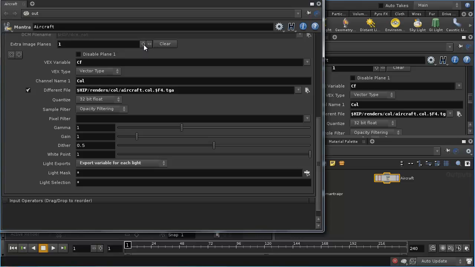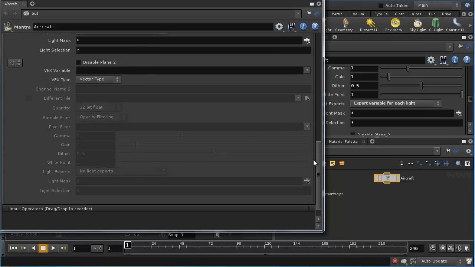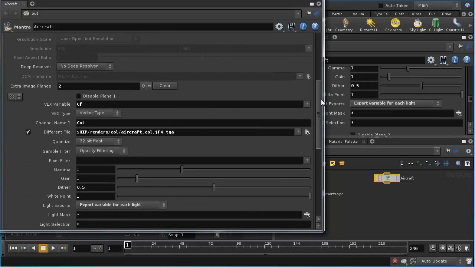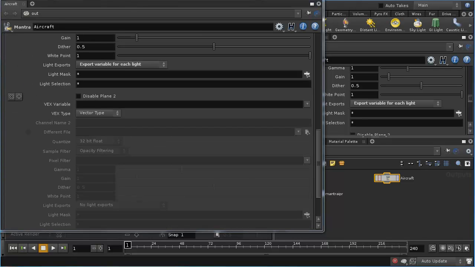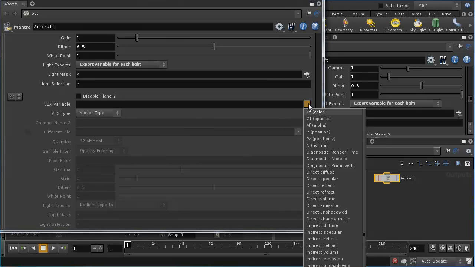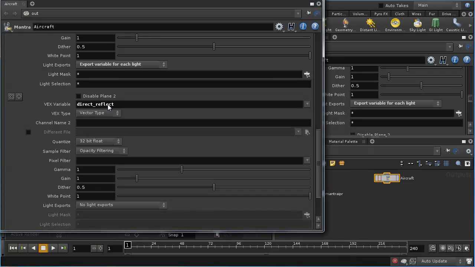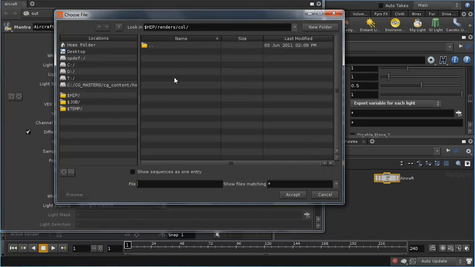Let's add another image plane. And this time, let's find an interesting one here. Let's pick Direct Reflect for this one, and we'll call it Refl. That'll be the name of the channel. Give it a different file also.